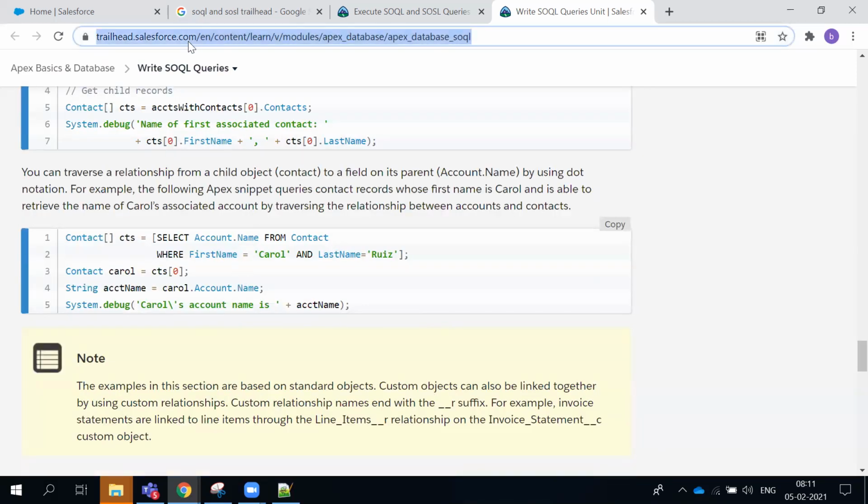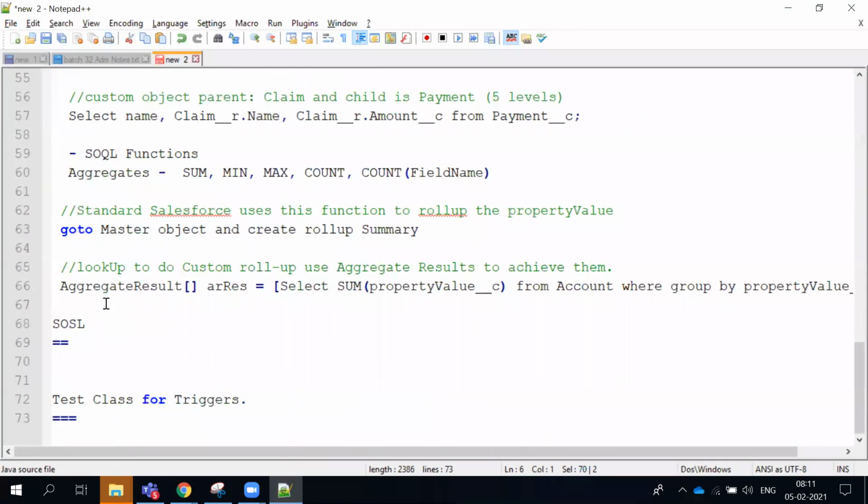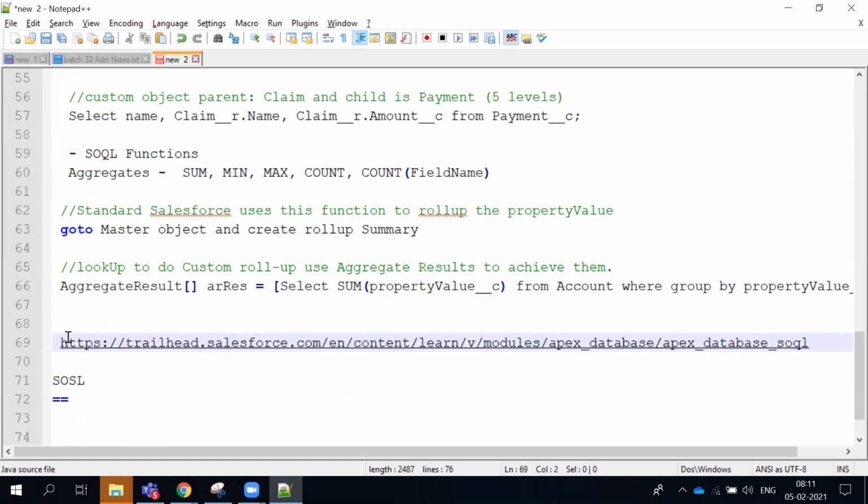This Trailhead module will help you with the same concepts we have done here. So you have got an idea, right? The same thing: quickly go and complete this Trailhead module on SOQL. That way it will help you quickly learn SOQL, guys.